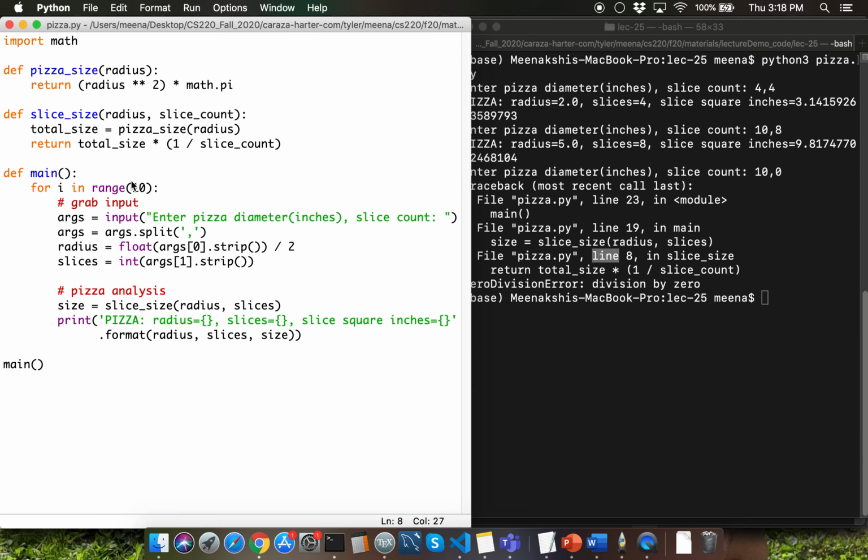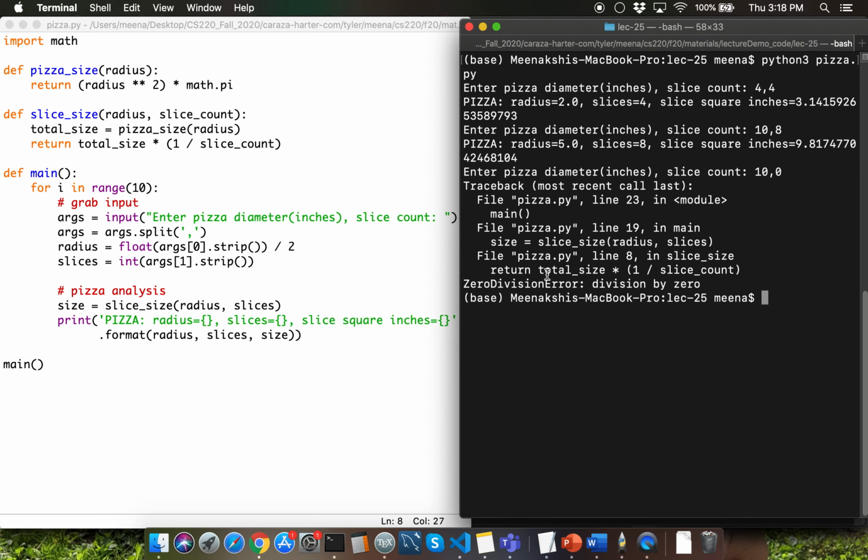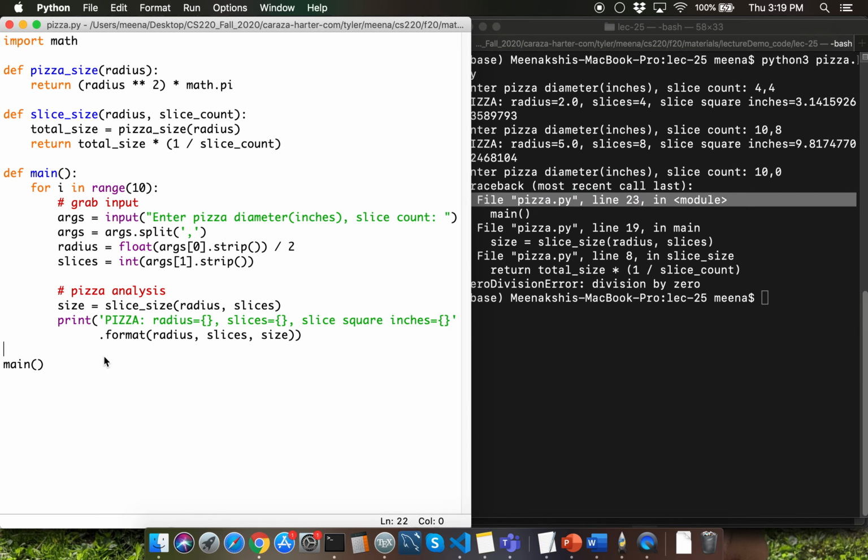We are dividing some value by slice_count. Slice_count is 0, so you're going to get a zero division error. And you can follow the stack trace from the beginning to reach that particular line. So for instance, it's saying your problem is in line number 23.